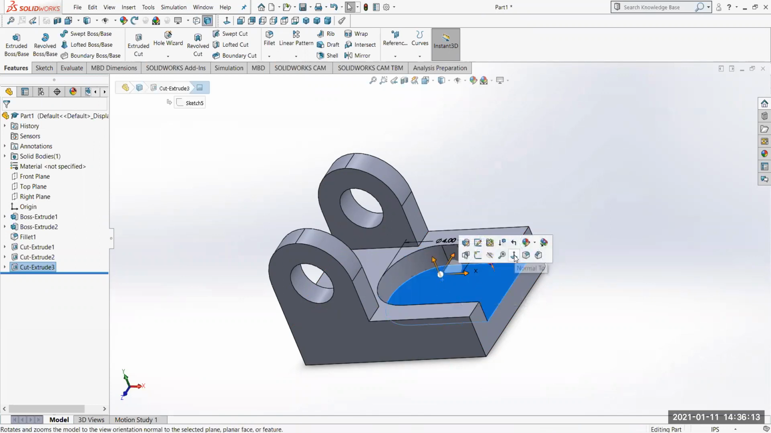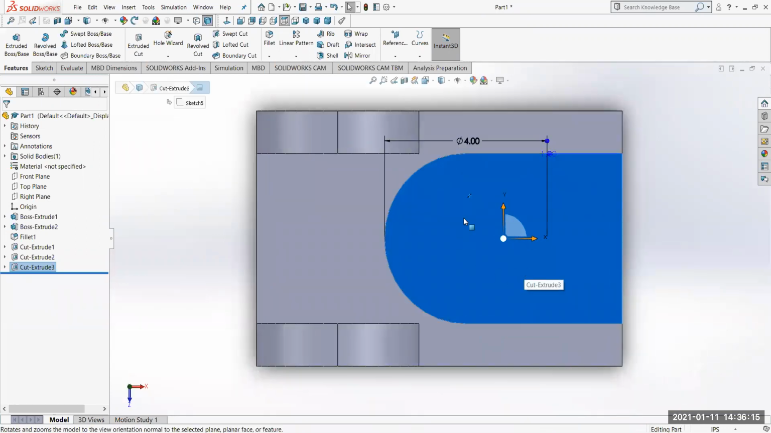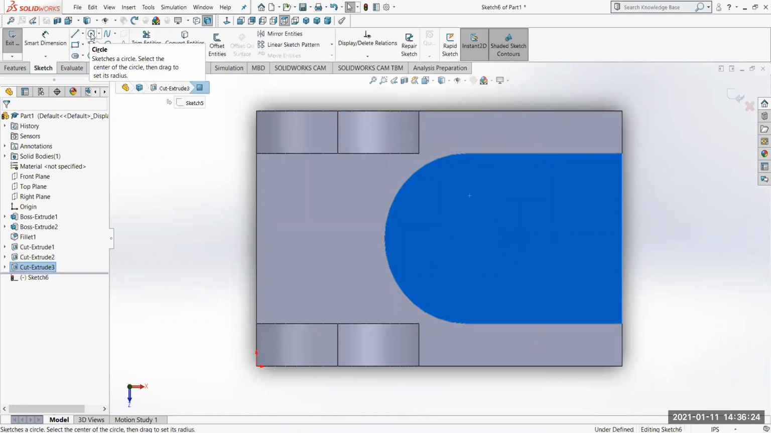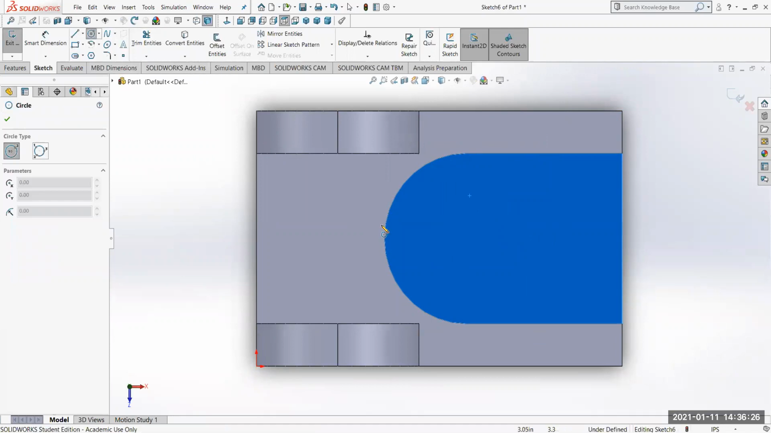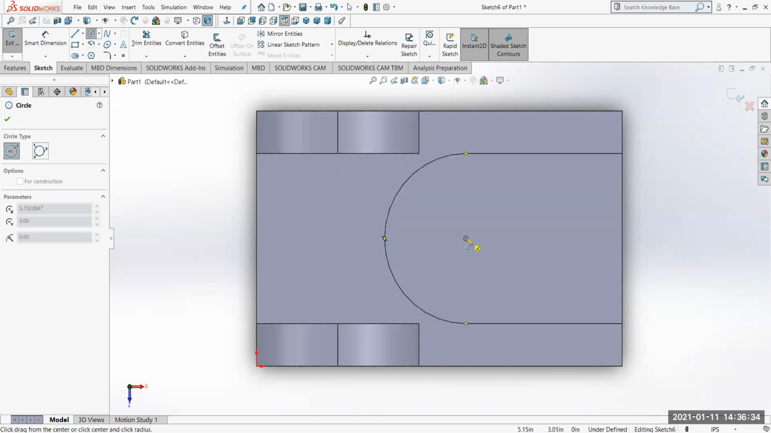So let's go normal to this face. And we're going to do one more, almost the exact same thing we did here. It's just going to be smaller. So I'm going to go extrude cut with a circle. It's the same center point too. So I'm going to hang out on the edge of this circle here. There's my center point. Click. And I'm just going to drag it out here just to make sure that it's the right center point, and it is. So I'm going to go to about here.